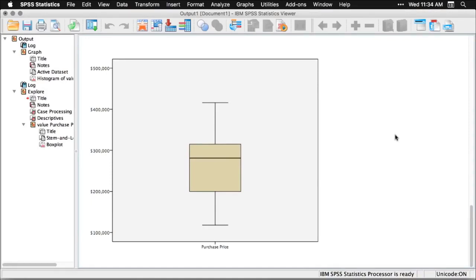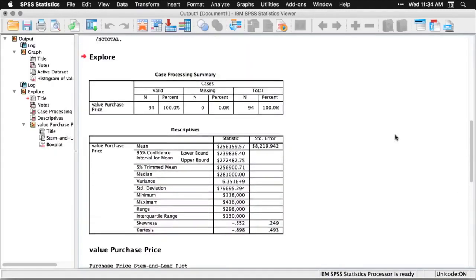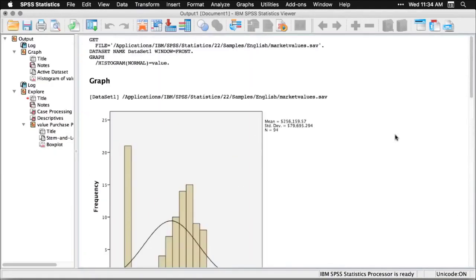You can do it as a PDF or a PowerPoint. There's a lot of options here, and you can customize everything that's on here. Now, I just want to show you one more thing that makes your life so much easier in SPSS.